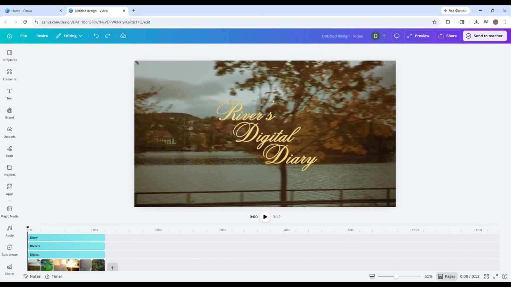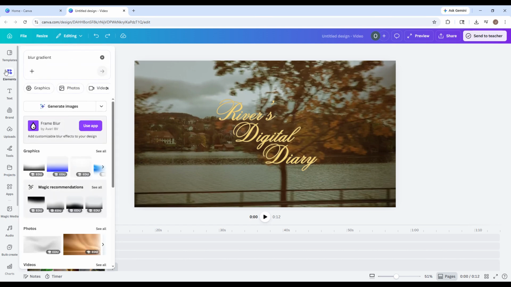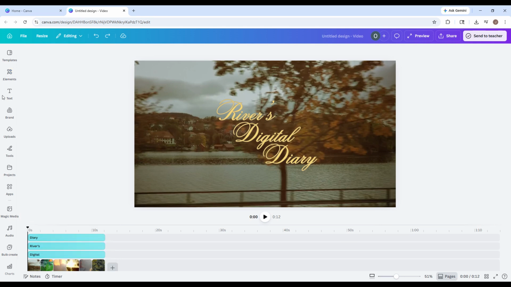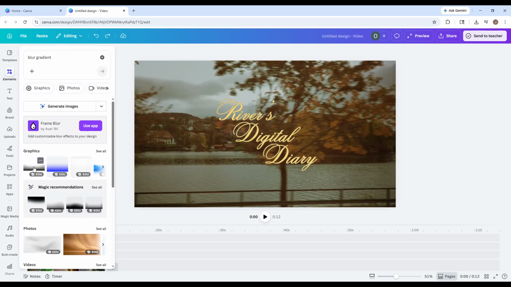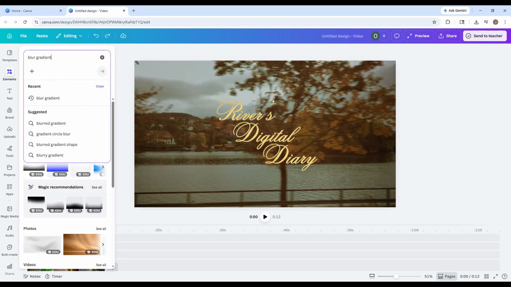Now on the left-hand panel, click on Elements. This is where Canva stores shapes, graphics, overlays, and all kinds of design assets you can use to build your effect. In the search bar, type the word blur. Canva will show you a range of blur-related elements, and what you want to look for is something like a blur gradient or a blur square. These elements work great for creating a blurred visual layer over part of your video. Once you find one you like, click it to add it to your design.